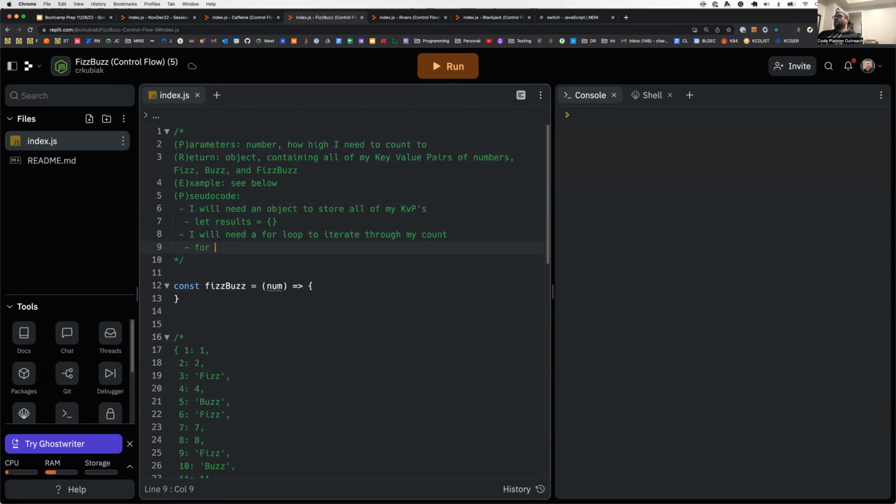So for let i equal 0, or I guess we can say i equal 1 because we're going to start counting at 1. i less than, and i plus plus, and then our curly braces, right? And then so all of our logic.